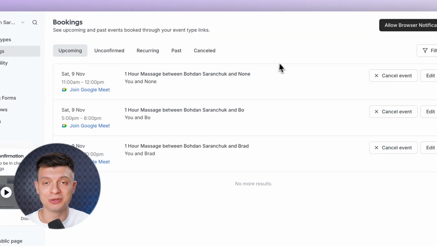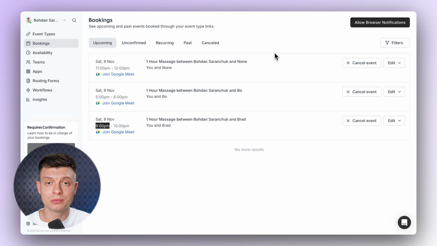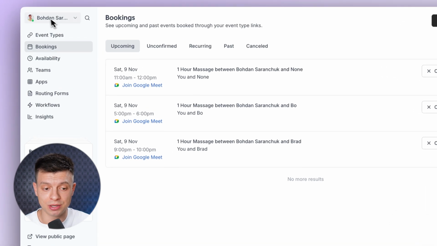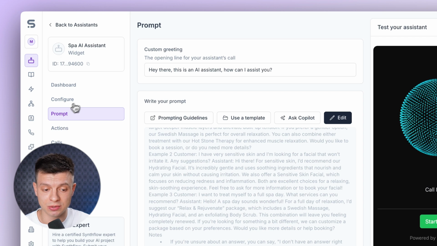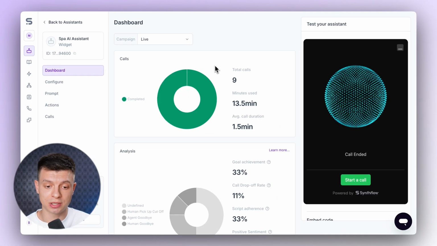And if you notice, it took me just a few minutes to set everything up. I think prompting is the most time consuming part, because you need to actually work on the prompt, iterate, and make it work well. But overall, I'd say that Synthflow is very user friendly. It is so easy to set up a ready to use voice AI widget and deploy it to your website, and it is quite reliable. The only thing that is not reliable is your prompt. That's why you need to iterate and make sure it is working well.